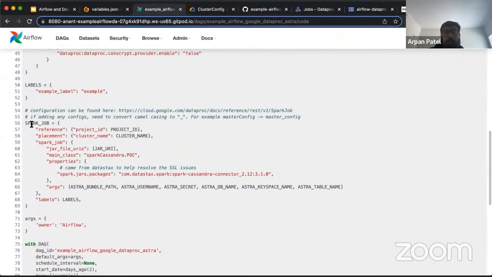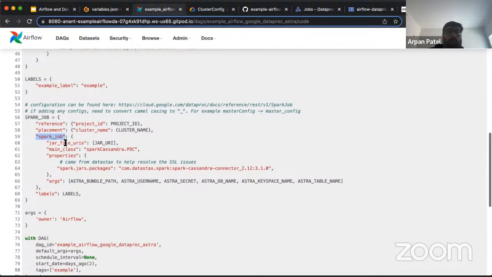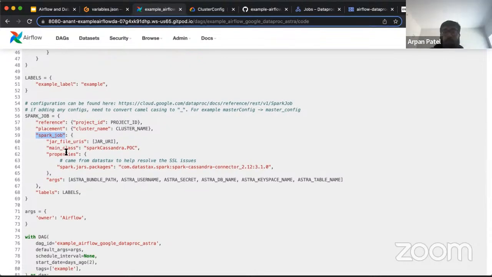So coming to the Spark job configuration, there's a couple things we need to add. Here is the reference, which is essentially which project we're using it on, and the placement, which cluster we're sending this job to. And here you have to keep in mind that Dataproc can run multiple types of Spark jobs, right? It can run a Hadoop job, it can run a SparkR job, it can run a PySpark job. So we need to specifically say we're running a Spark job as our top level key value, right? And then within that Spark job definition, we can say here is our jar file.